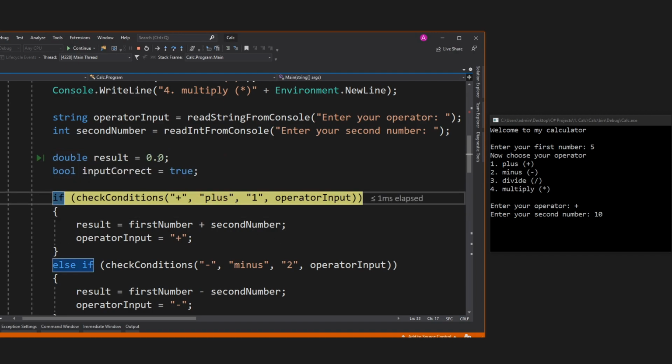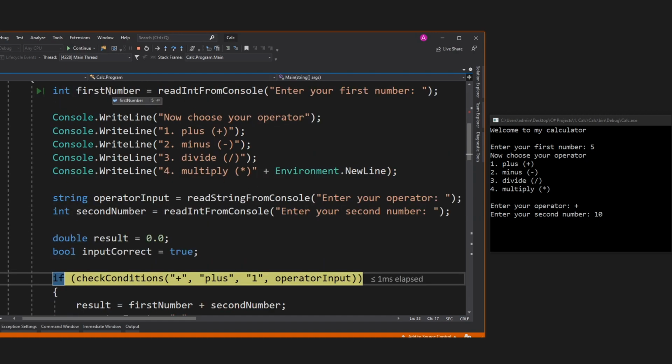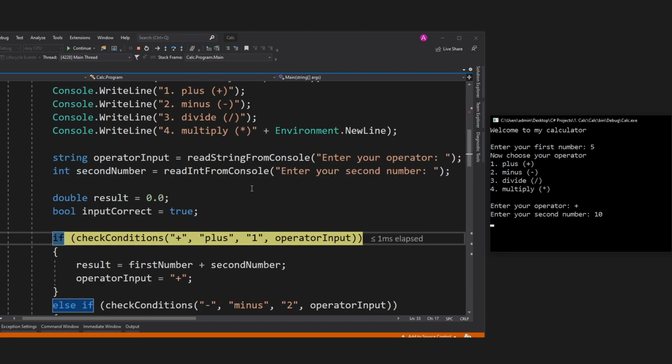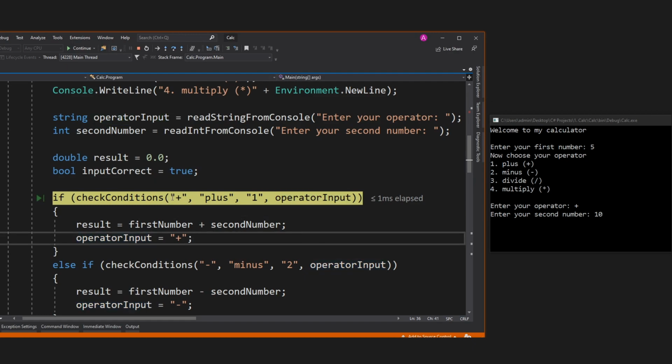So we have result initialized to 0, input correct initialized to true, and then we have our 5 plus 10 inside our variables, which is first number, and then a plus sign in quotation marks as a string, and then our second number is 10. So we can see that all of these values that we've entered have indeed been correct. And then this function will just compare all of these three parameters to make sure any of these is equal to the operator input. So because we've typed a plus, it should return true when we do this condition.